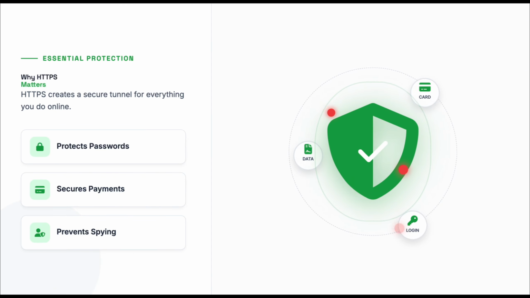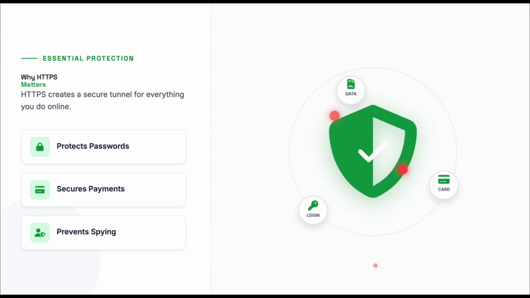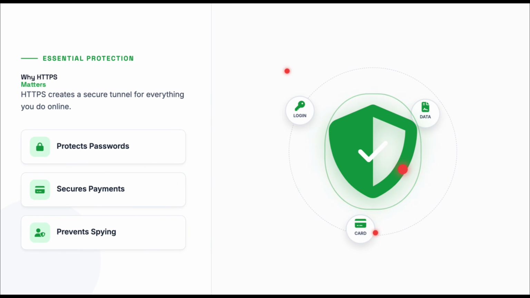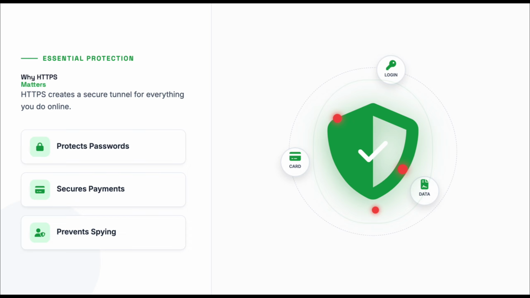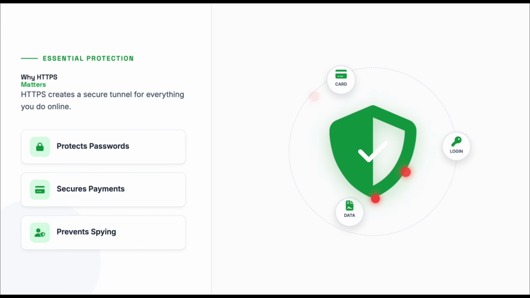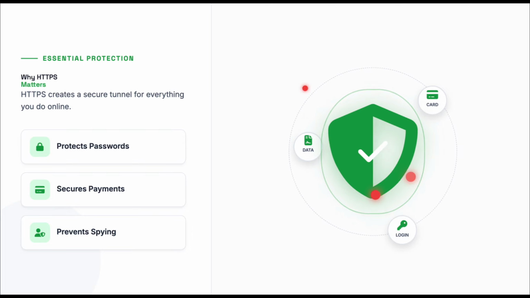HTTPS is essential for keeping the modern internet safe. Without encryption, sensitive data could easily be stolen or manipulated. HTTPS protects things like login credentials, financial information, personal messages, and browsing activity. It also helps prevent attackers from modifying the data being transmitted between users and websites.